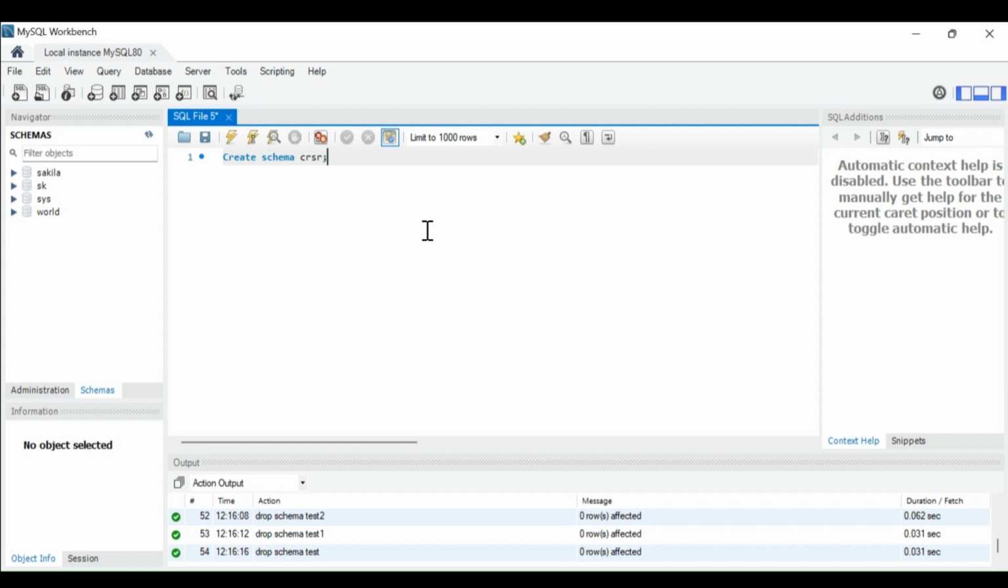But these two are fixed. Create and schema are the syntax, and those shouldn't be changed. The schema name is your choice. Create schema and schema name. Now let's execute this command.